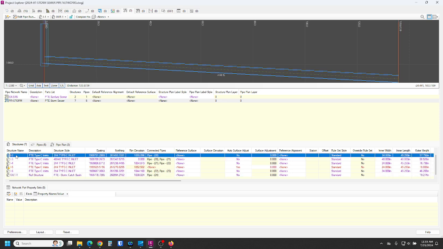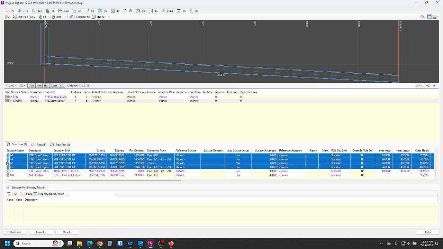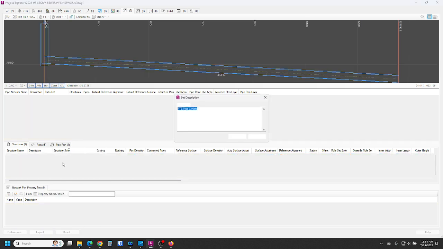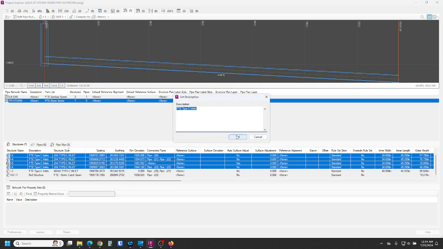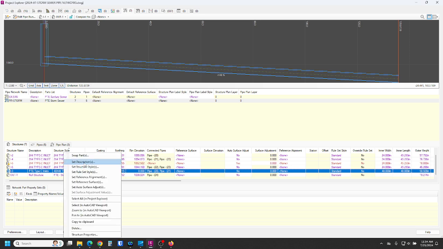So what I typically like to do, if I have a bunch of different types of inlets, I'll sort these by structure style. So it'll group all of my 2x4 type Cs, all of my 4x4 type Cs, and then you can select all of each type. So I'm going to select all the 2x4s, right click, set descriptions, and I can just type in one description and hit OK, and it'll apply it everywhere. Typically we have our standard descriptions that we use. I'm just going to type in a quick one for the sake of what we're doing. So I'm just going to type 2x4 type C inlet, okay. I'll do the 4x4 as well. Set descriptions.